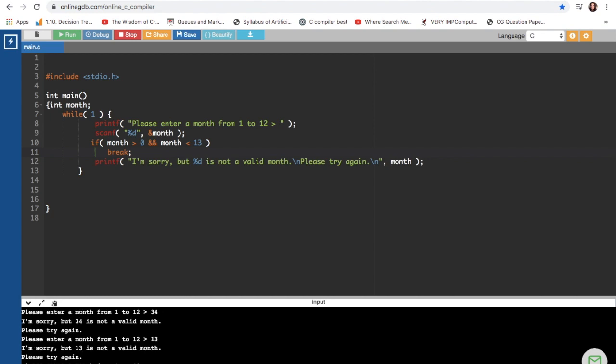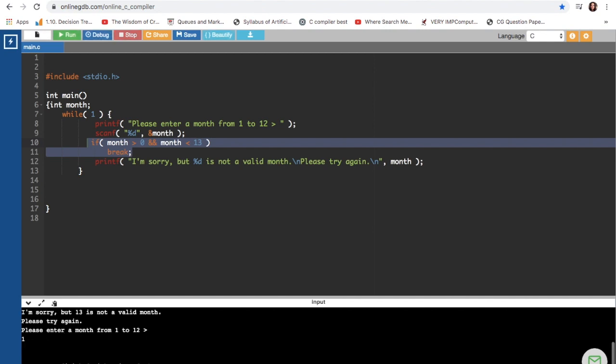Okay, it loops. So while true, when will it break? When will it exit the while loop? Read it with me. When will it exit? When the month is within the months that we know, within numbers 1 to 12. Only then it will exit. So it will stop the loop. So if I give it 1, that is January, okay, that's it. Now it took the month.